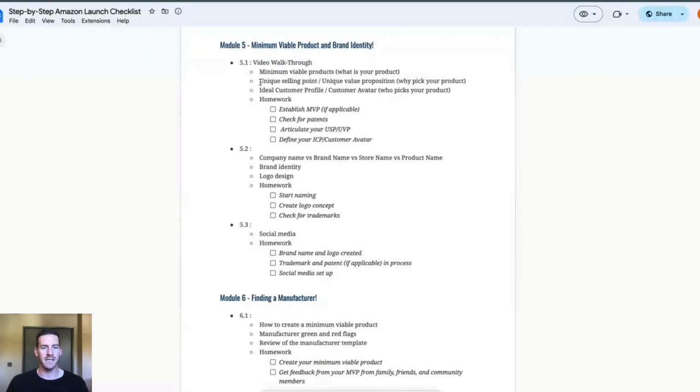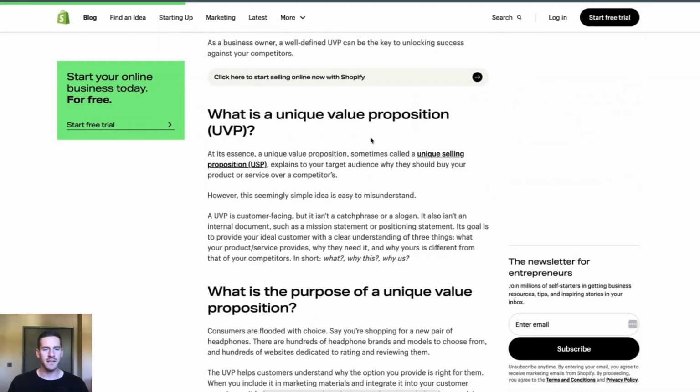Okay, similar idea here with the unique selling point or unique value proposition. This would be, simply put, why should someone pick your product in particular? And you should answer in one sentence. So let's see some actual examples because I know this might sound kind of abstract.